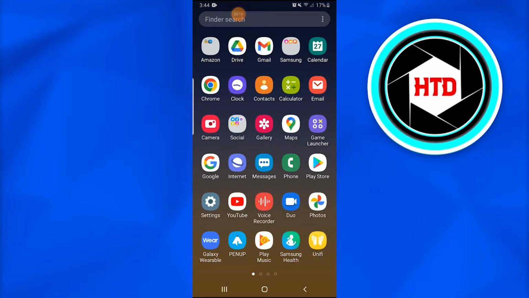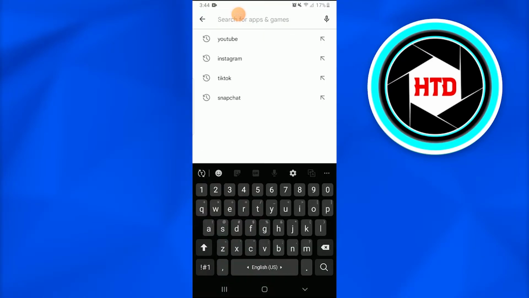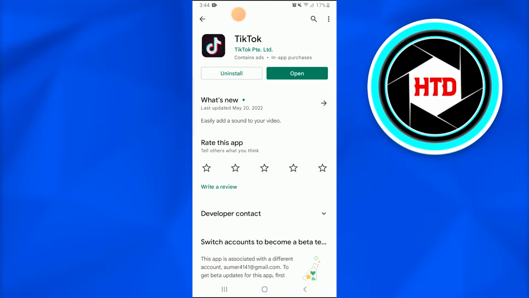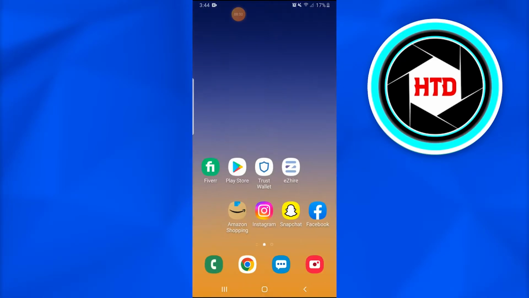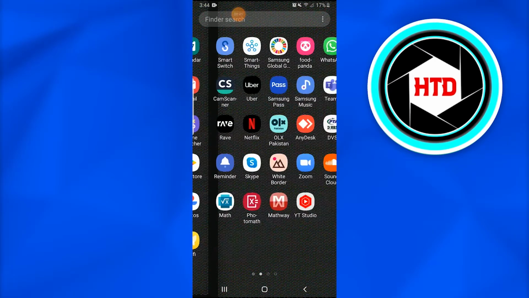First of all, go into the Play Store and make sure that your TikTok application is updated. If it's not, just do it, because the newer features would not be available on the previous versions of the TikTok application. This inbox is a new feature and it won't be available if you don't have the updated one.